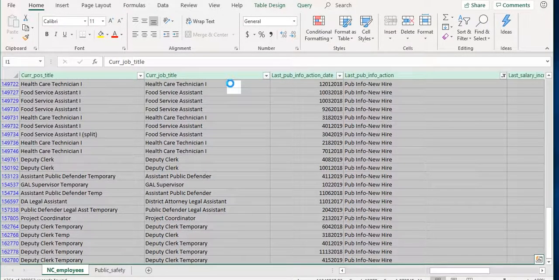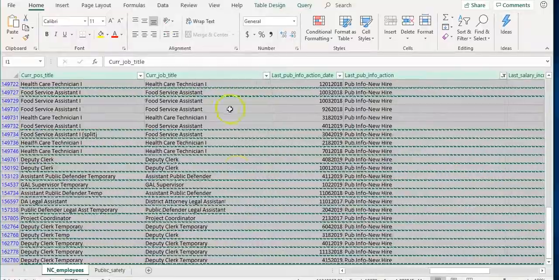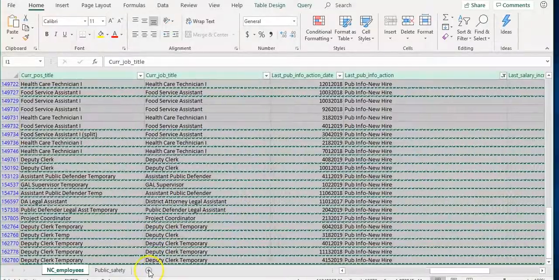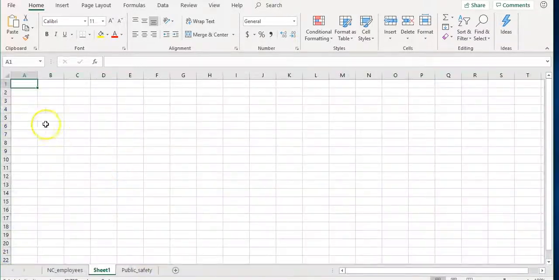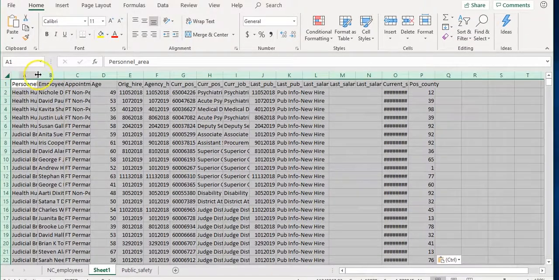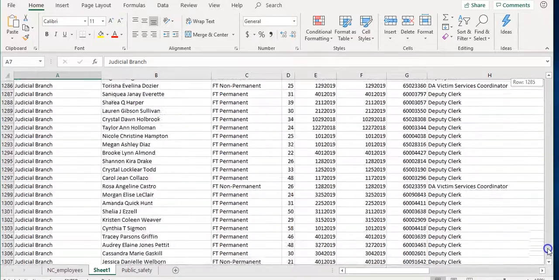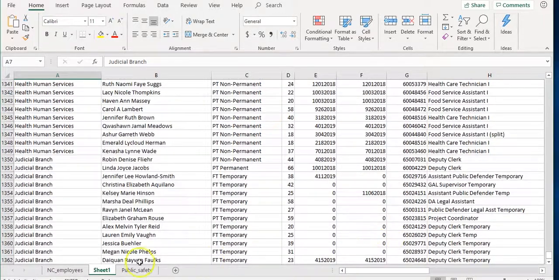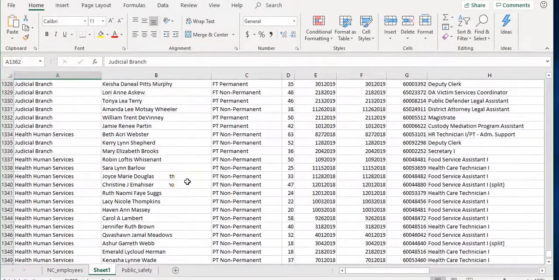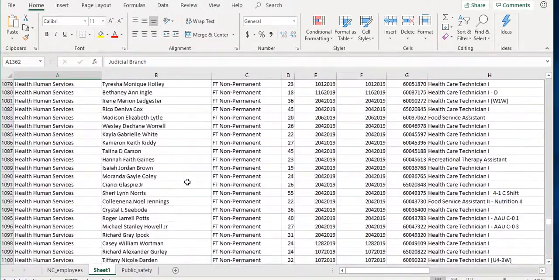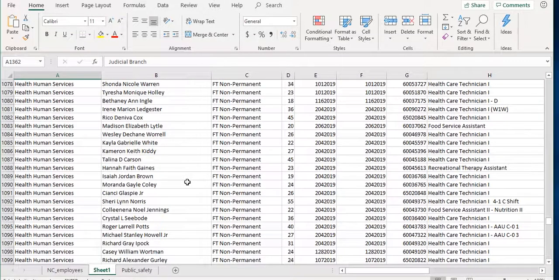Select all, copy, Control V, paste it in. Now these are just new hires for Health and Human Services and the judicial branch, and I went from 209,000 records, give or take, to 1,361. Remember, one row is my header. But that's sorting and filtering, and that's importing data. And this is just the beginning of my data analysis.